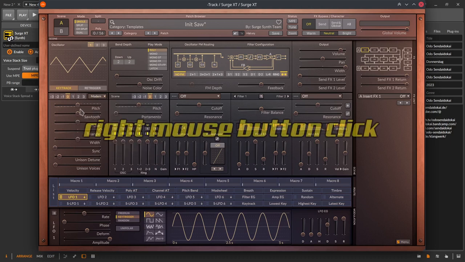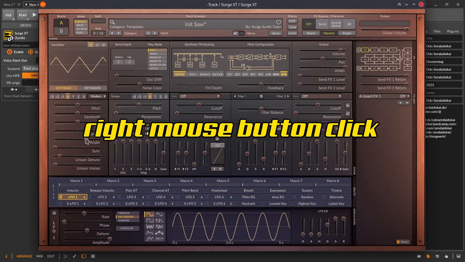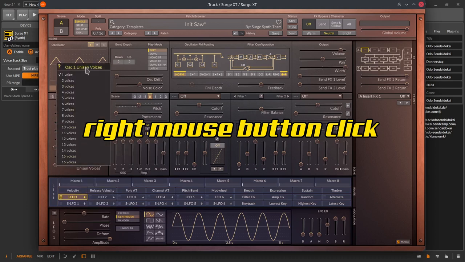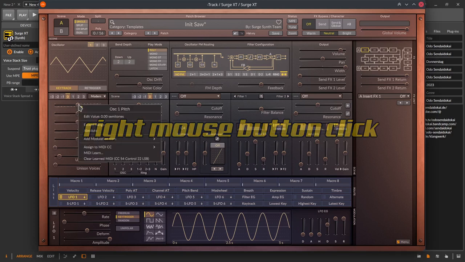Keep in mind, with right-clicking your mouse button on nearly all sliders, faders, knobs or background of SurgeXT, you get additional information, settings, or the direct jump to the according documentation chapter. Or you can enter some values or rename something. Or assign to MIDI CC, MIDI Learn, or Clear MIDI Learn. There are already a lot of settings you see directly on the GUI of SurgeXT, but there are far more options at your fingertips or, let me say, your right mouse button click.